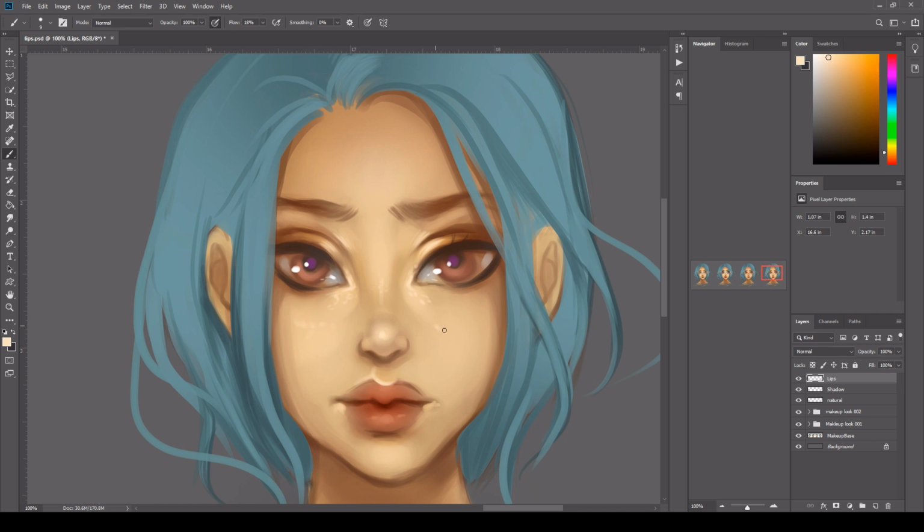Just adding in some detail. And what I like to do, as I've said in other videos, I like to add a little bit of texture. I've not got onto brush stuff yet, but I will be doing tutorials on how to make your own brushes for texture as well.